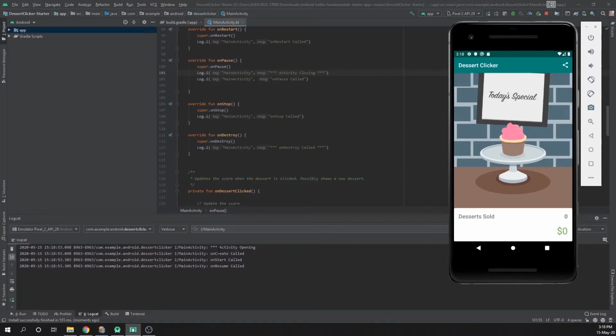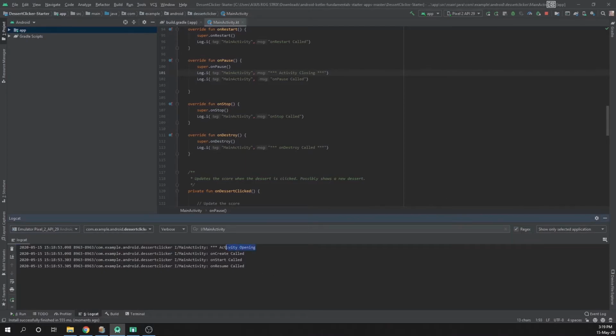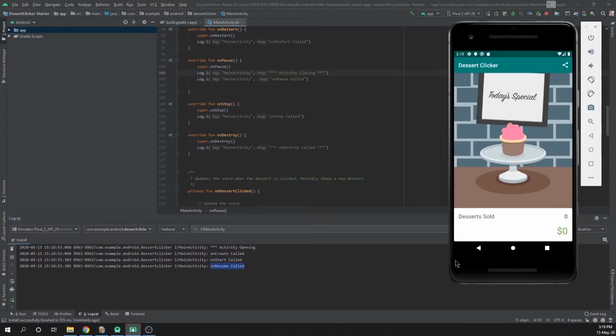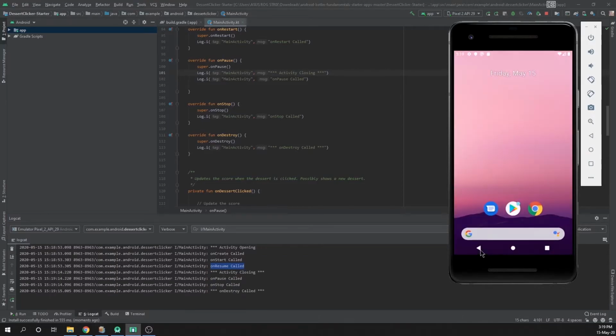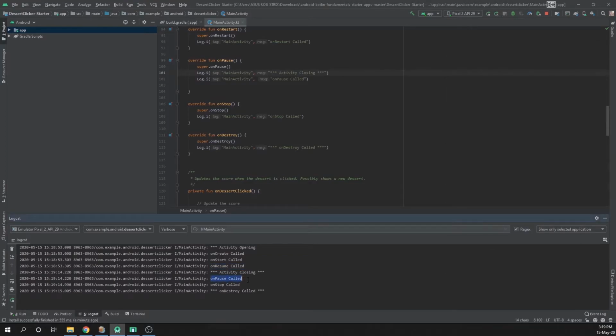Well, this time, as you can see, the activity is opening, and when the activity is opening, on create is the first method that has been called, on start is the second one, and on resume is the third one. And if we press the back button, in case of the activity closing, on pause is the first method that has been called, on stop is the second one, and on destroy is the last one, called at the end.